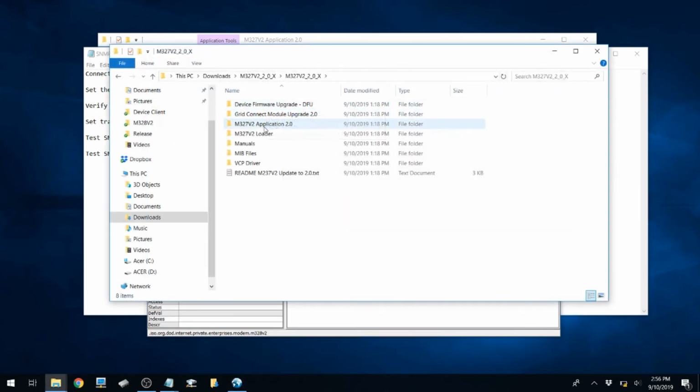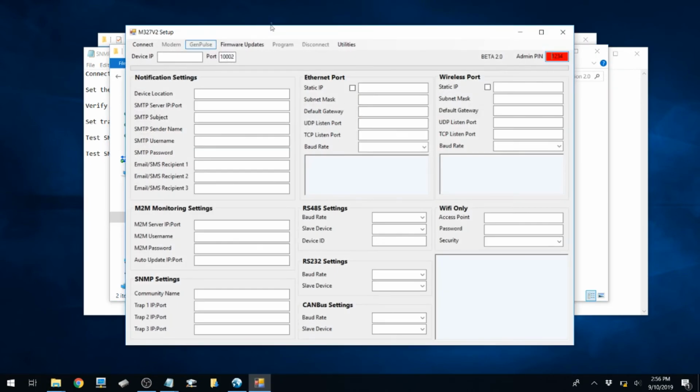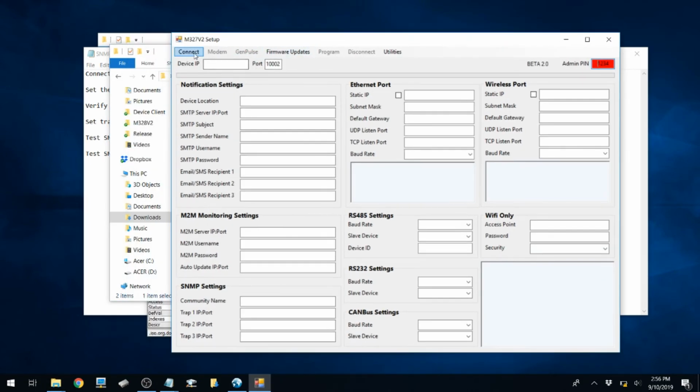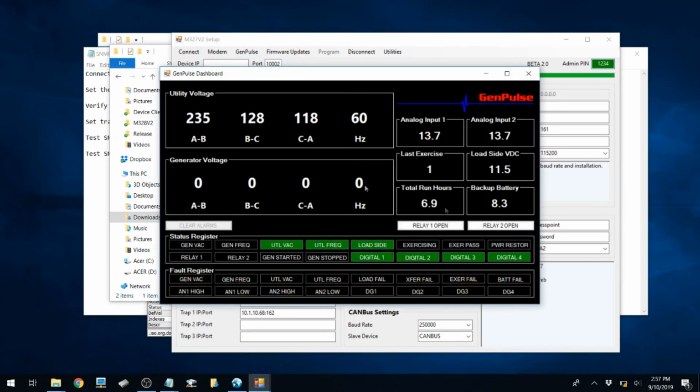Now that the listener is running, let's go into the M327 application. Connect to the device. Go to the Genpulse dashboard. And click Relay 1 to remote start the generator. If you do not have Relay 1 connected to do remote start, you can just start the generator if it's nearby.